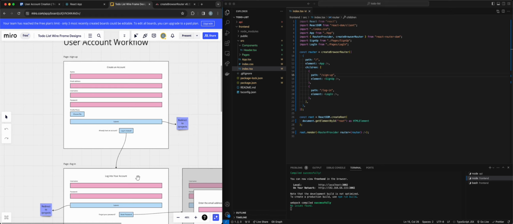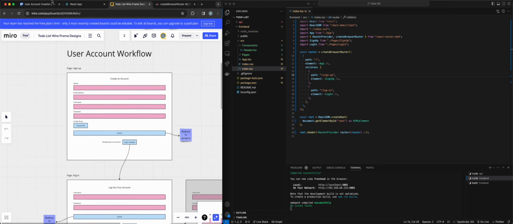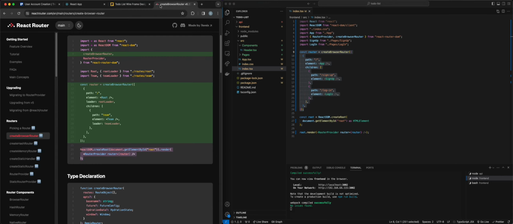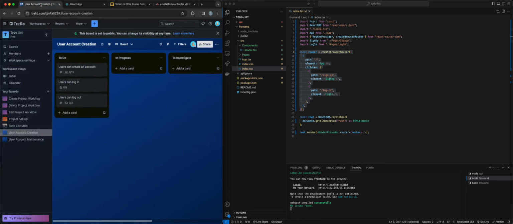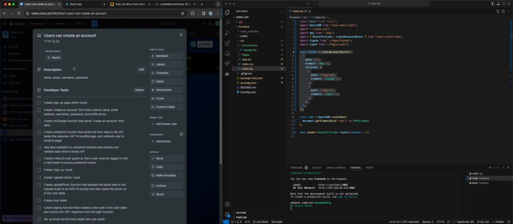So not too much front end work to do, but we are gonna have to set up React Router, all right? I went ahead and started, all right? If you wanna use React Router, which you probably should if you're going to have different pages, right? React does a single page application, but React Router, on the other hand, will allow you to have multiple pages, okay? So in my user account creation, if you open up the story, you'll see that we want a sign up page within the router, okay?